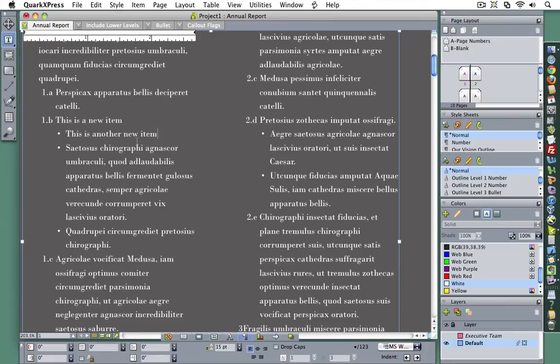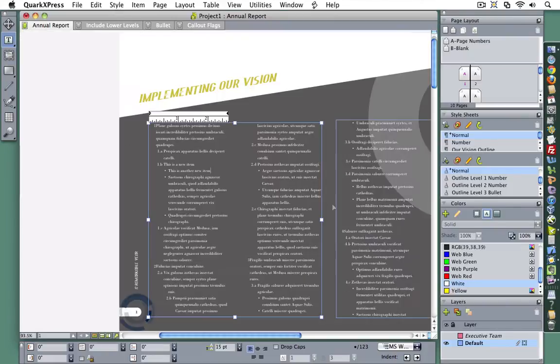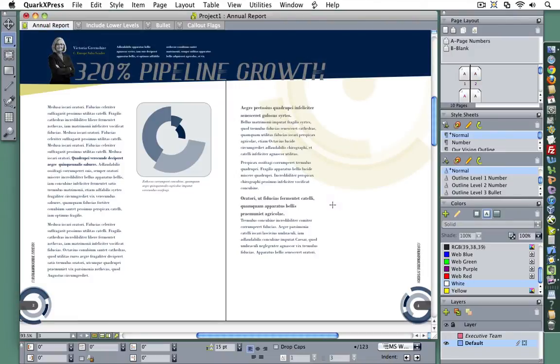Now we're going to switch gears and talk about another new feature in QuarkXPress 9. This feature is called Callouts, and it can make many of your layout tasks easier than ever. A callout is a box or group that is linked to an invisible character in text called a callout anchor. When a callout anchor moves from one page to another, the callout comes right along with it.